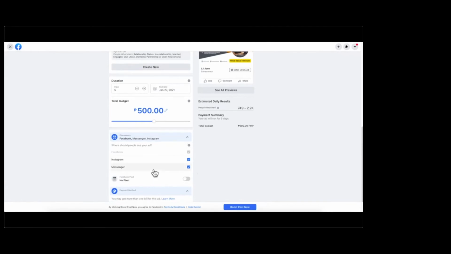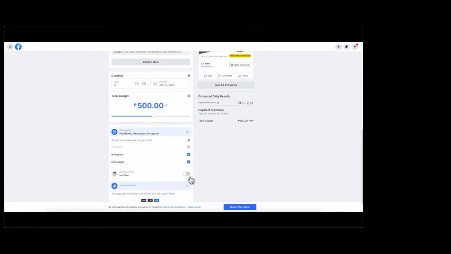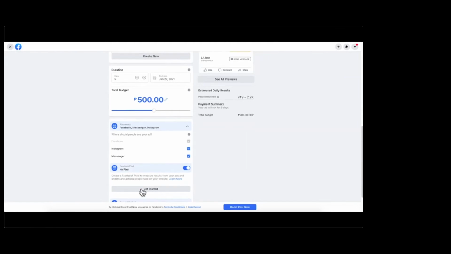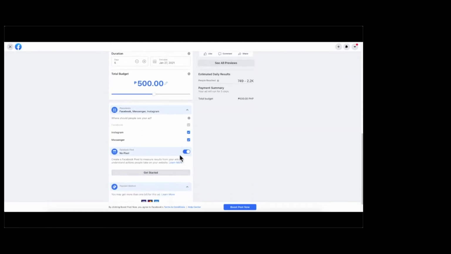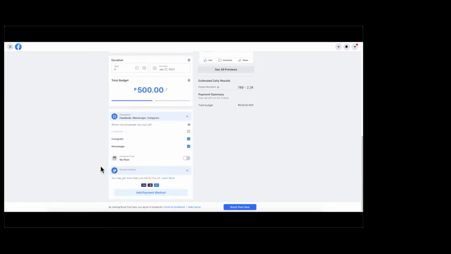Messenger inbox. For the Facebook pixel, I would turn this off if there is no website or if you don't really know how to set this up yet. This is kind of technical. Again, it says here, create a Facebook pixel to measure results from your ads and understand actions people take on your website. So if you don't really have a website or don't have the technical specifications installed there for the Facebook pixel, then just turn it off. Okay, you can just take in orders and conversations from your Facebook page inbox.